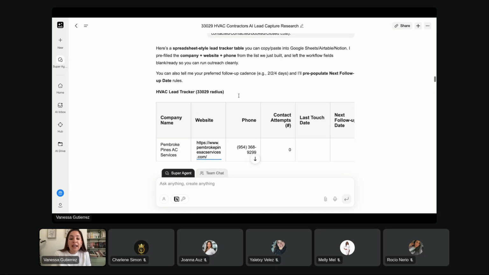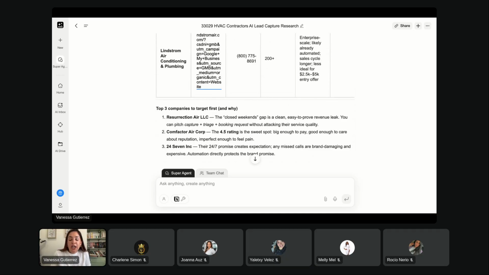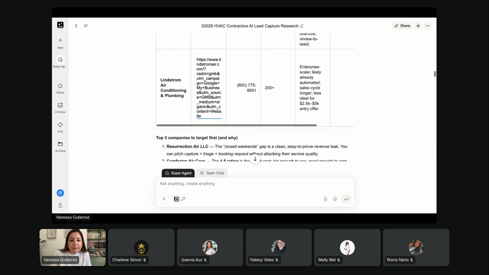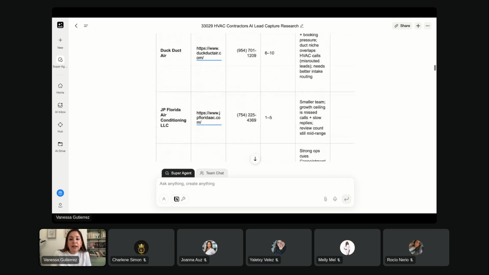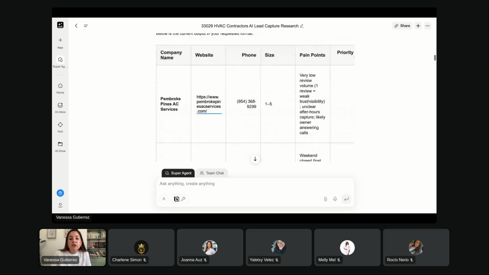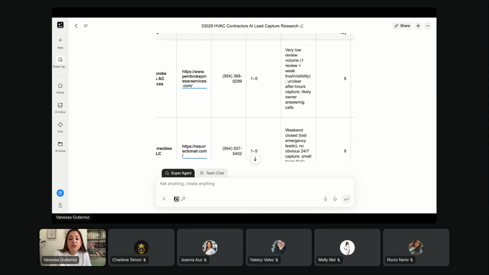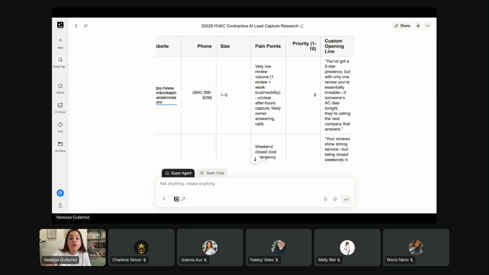No, because in the prompt that I gave it, it says, I want to know that they check their Google reviews. Did anybody say that they took a long time answering? Is it true that they are 24/7? What else did we say? And here it tells you exactly why. Hold on. The pain points, right? So Pembroke Pines AC: very low review, weak trust, visibility unclear, after hours capture, likely owner answering the phones, and it even gives you the priority. So this is somebody that potentially I could call today and sell them an automation.